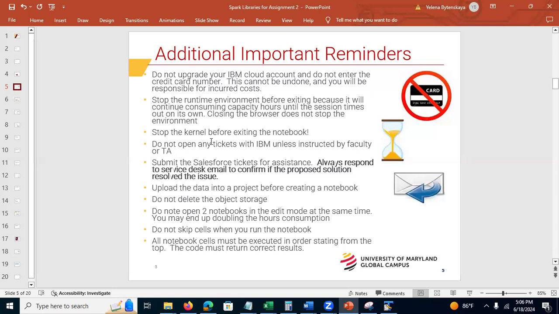You want to stop the notebook, right? Please do not contact IBM. Use Salesforce to submit tickets if you need assistance. And please respond to email from the service desk, right? Because I'm gonna give you the proposed solution and need to know whether that solution worked for you or not. All right.